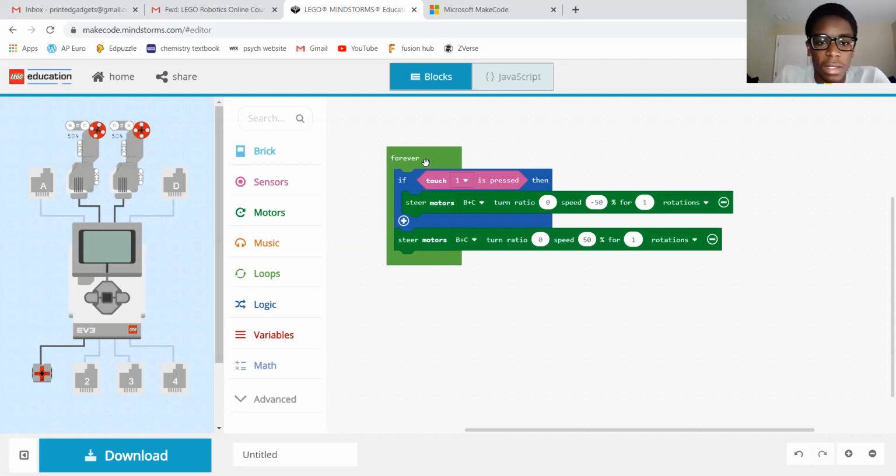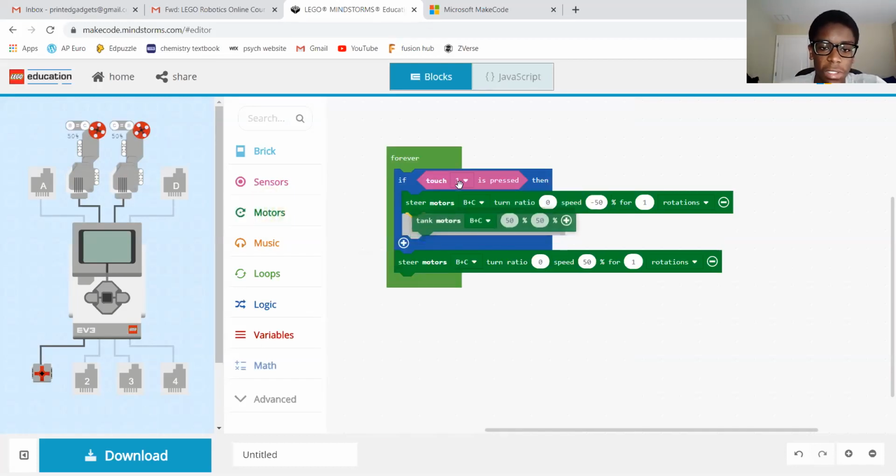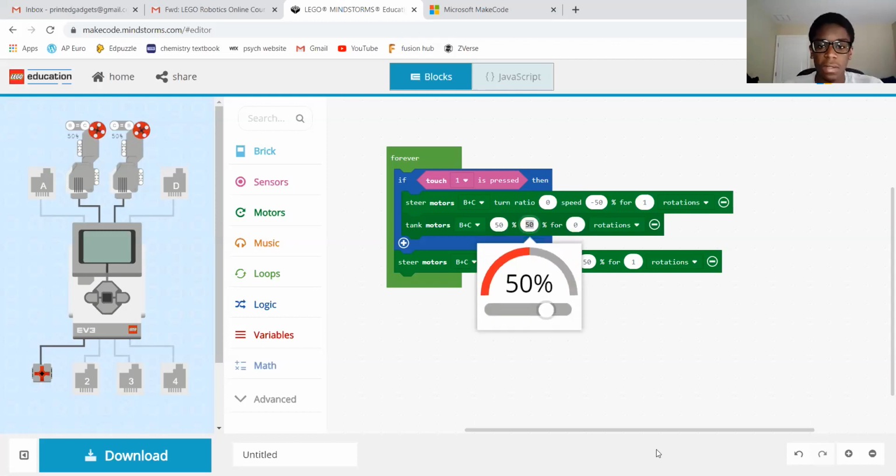So I'm going to go to motors, and remember last time we talked about tank motors, we can use that to turn. So I'm going to take out the tank motor block, and I'm going to put it under our first steer motor block. And I'm also going to press the little plus button. And if you guys remember, if we want to turn with the tank motor block, all we have to do is make one of our numbers negative. So I can make the second one negative 50.